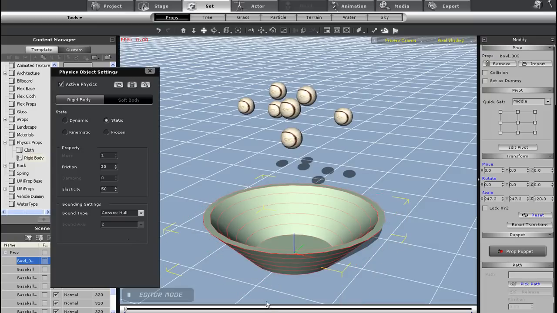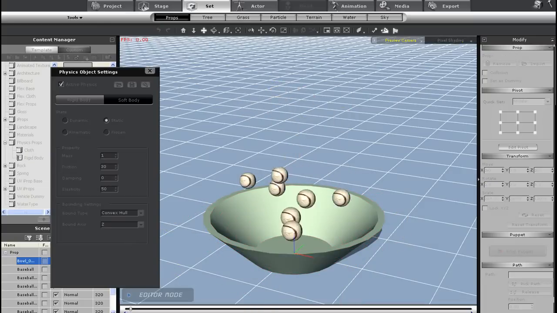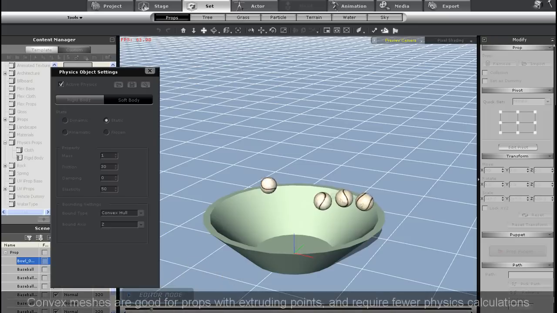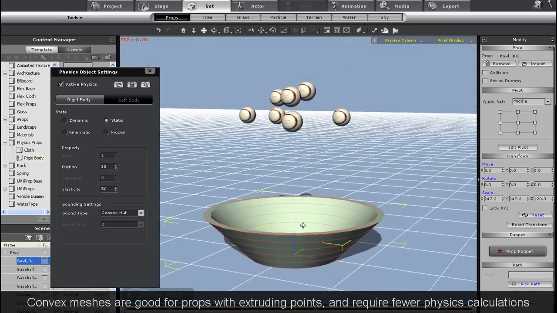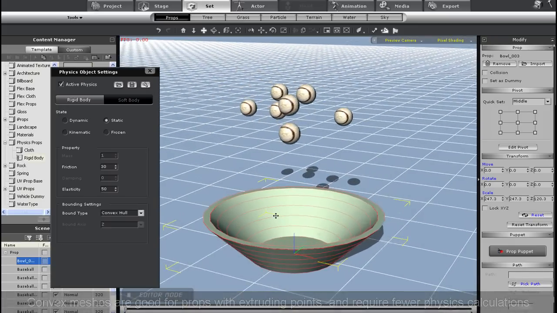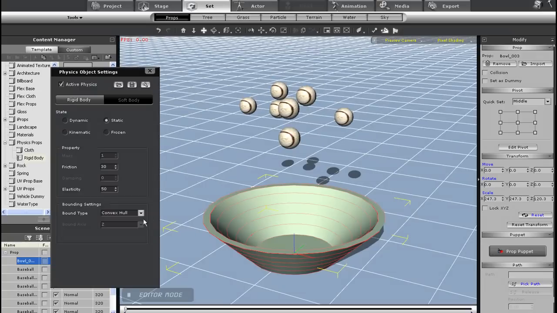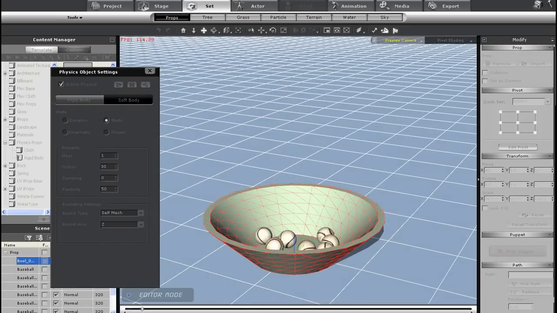With the convex hull option, the physics engine will basically cut corners, meaning any depressed angle in the object will just be passed over. You can see the example here that when I play back, the convex hull doesn't conform to the depressed shape of the bowl. Finally, I'll return it to self-mesh, which takes a little more memory, but will give the most accurate results. Now I have the result I'm looking for.